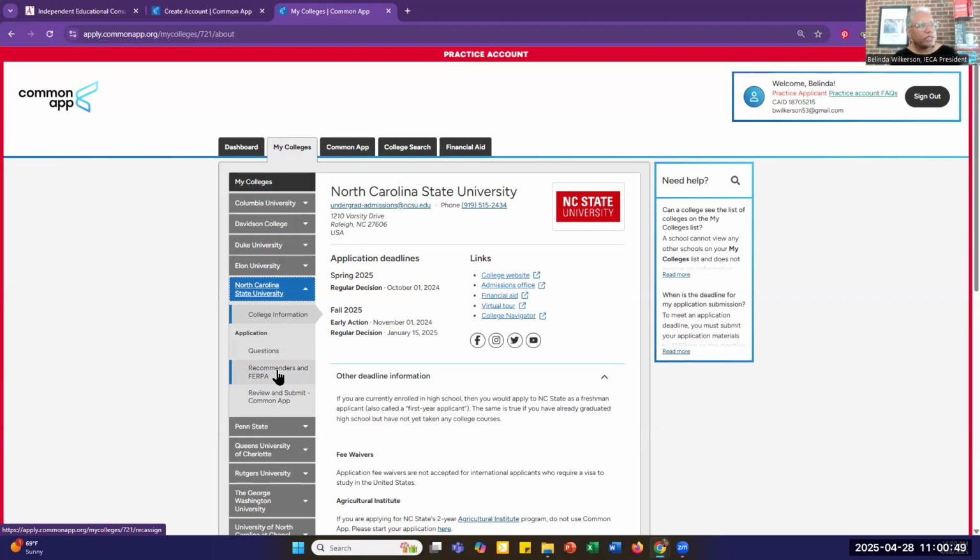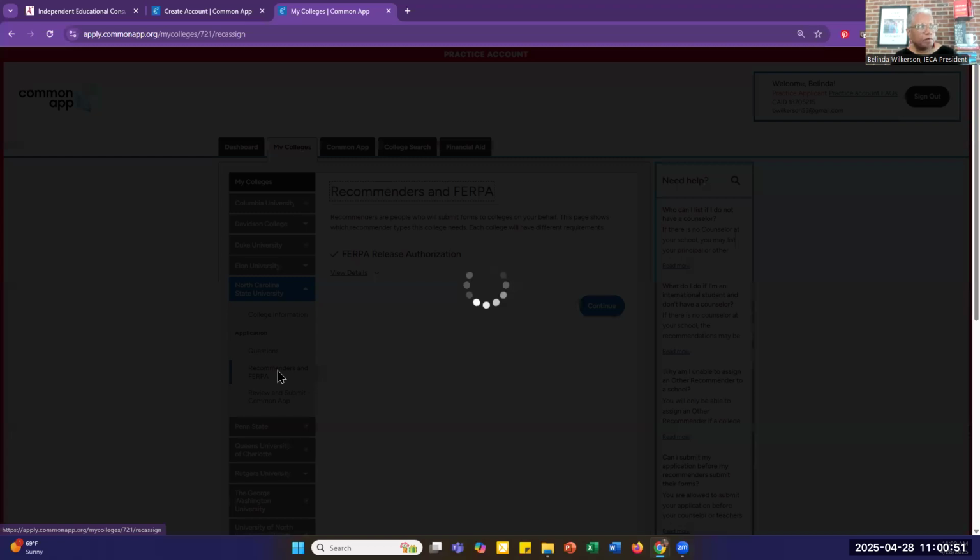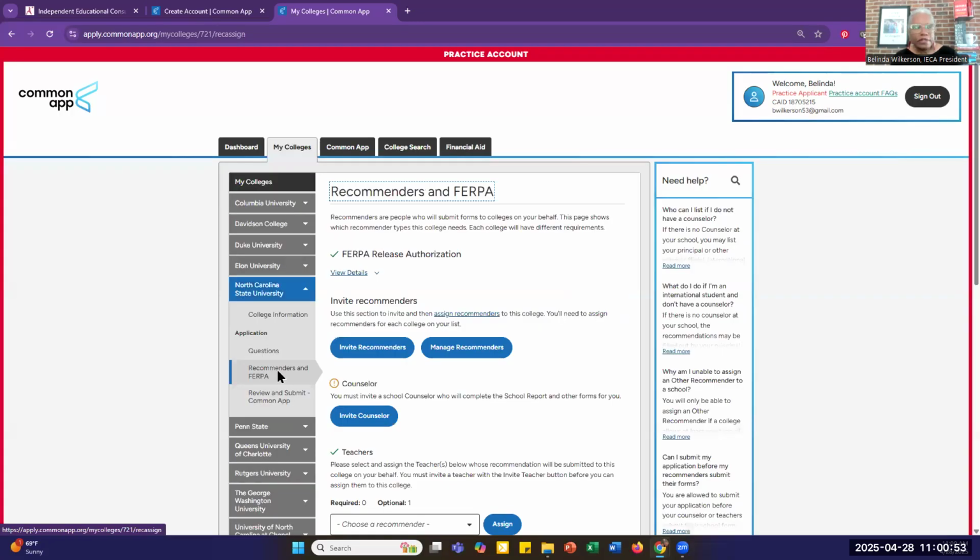Go to the section where it says Recommenders and FERPA. So you're going to go to that section. Now it says FERPA release authorization. Mine is already completed. On yours, it's going to say that you need to complete your FERPA release authorization.